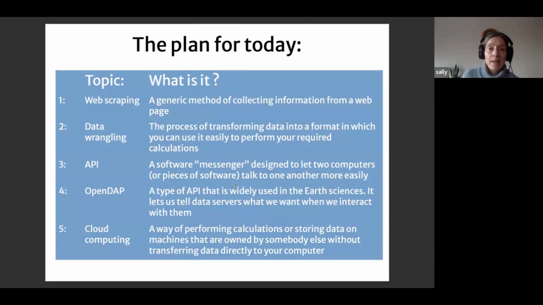We'll then talk a little bit about the process of what we call data wrangling. So it's the process of formatting data, changing it so that it's going to be in a format where you're ready to be able to calculate with it. So you need to maybe transform the data a little bit before you can make the calculations that you want to make. And then we'll talk about some more modern methods of working with data. So we're going to introduce the idea of API, which are kind of software messengers that allow different pieces of software or different computers to communicate with one another.